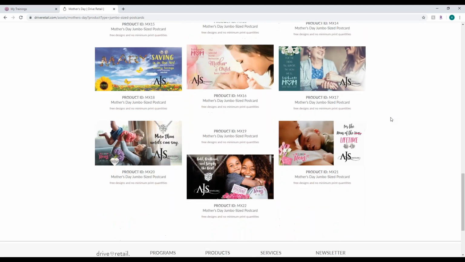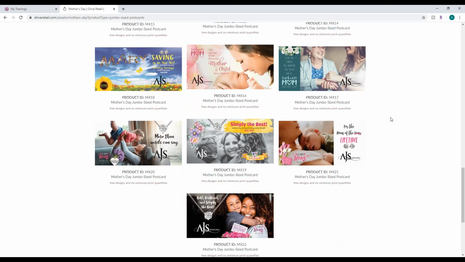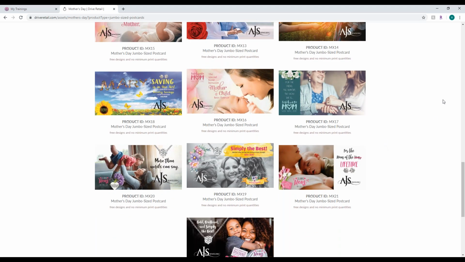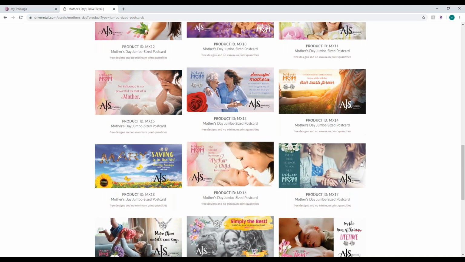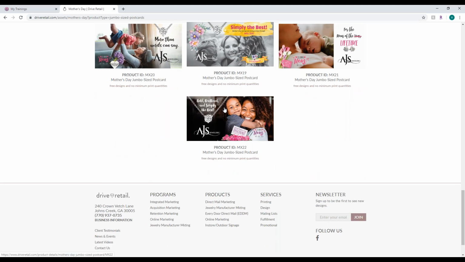And you'll see that we have all different cards to choose from. All of the cards are professionally designed. You'll see that they have the store logo on, and on the back of the cards, you're also going to see a section for an offer, as well as a disclaimer. So I'm going to scroll down. I'm going to pick this card down at the bottom. This is a Mother's Day jumbo size postcard, and I'm going to click OK.